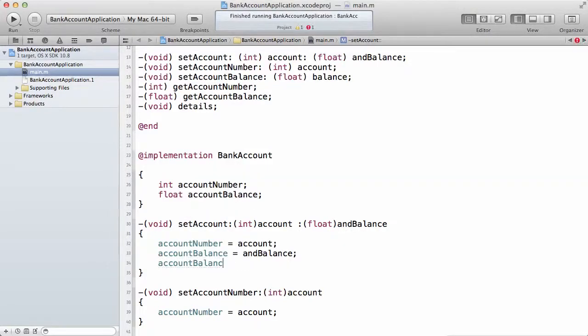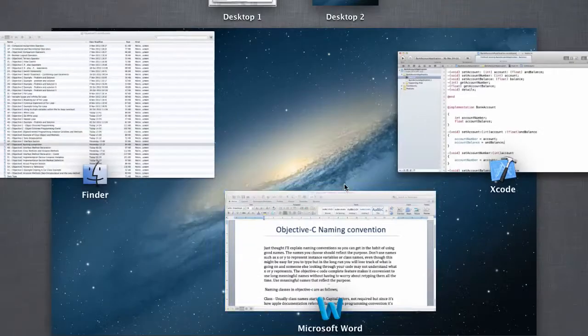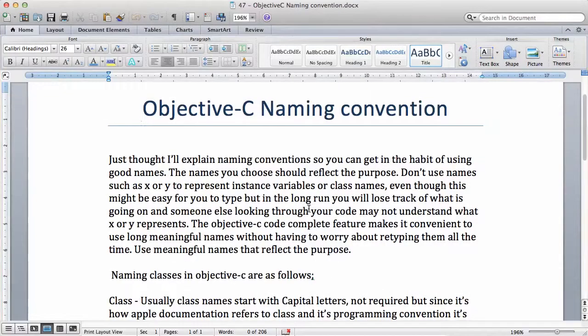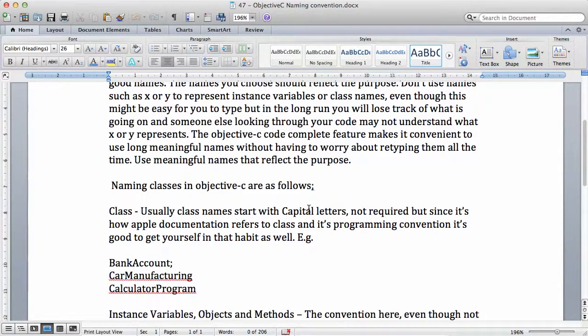So you only have to type it once, and the code complete feature makes it easy for you to use long and meaningful names, because when you use these meaningful names, your code will be very easy to understand. So you should use meaningful names that reflect the purpose. Naming classes in Objective-C is as follows.